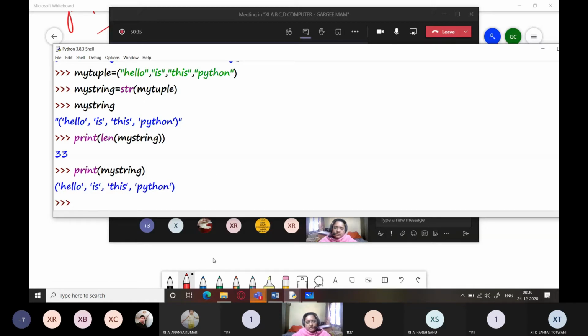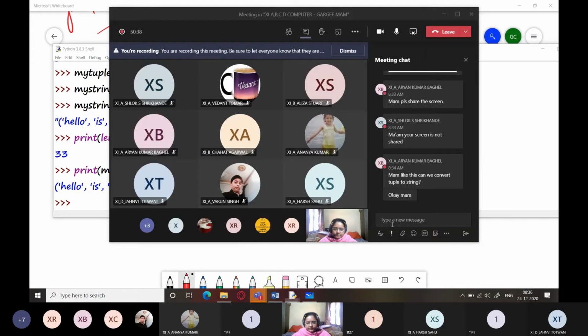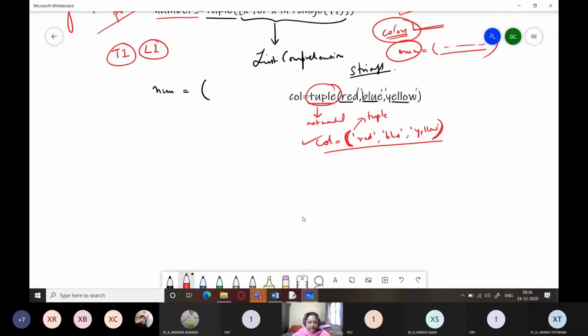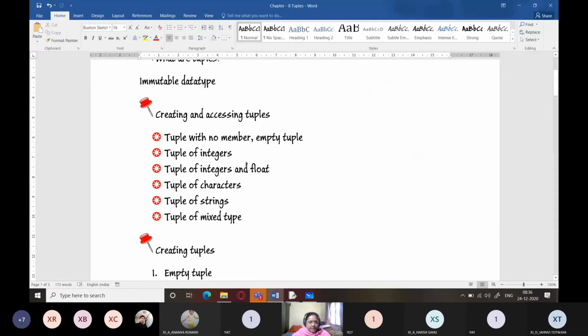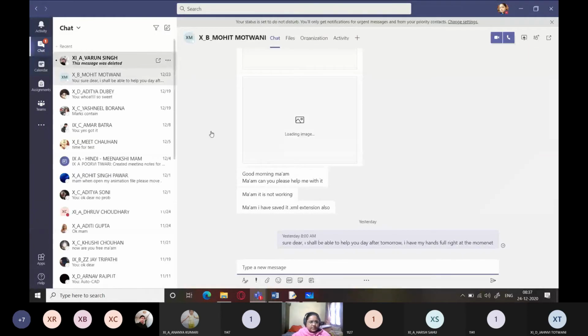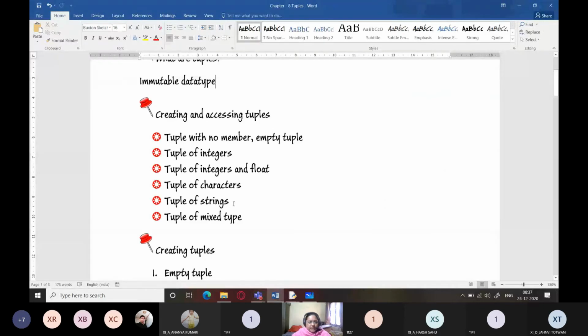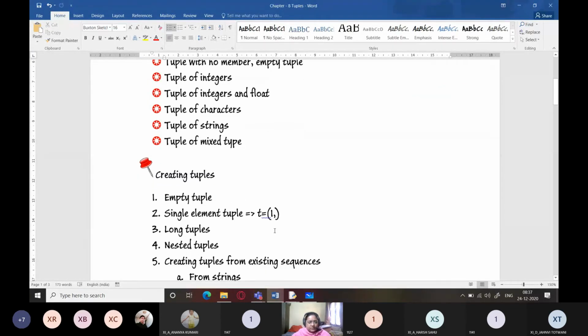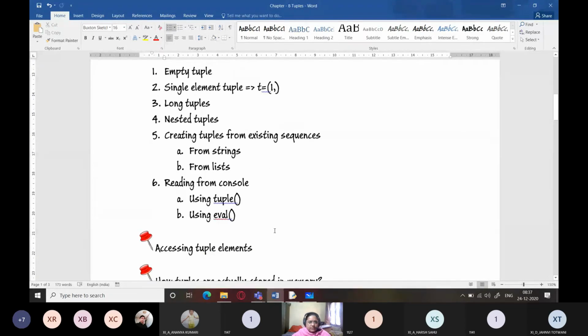Same goes with lists also. Okay. So tuples of integers and float, tuples of characters, tuples of strings. We can create tuples on almost any type of data. Somebody also send me something. Just check. Okay. So we can create tuples of any data type and also tuples of mixed type as well. And we can also create nested tuples, which we will see in a short while.